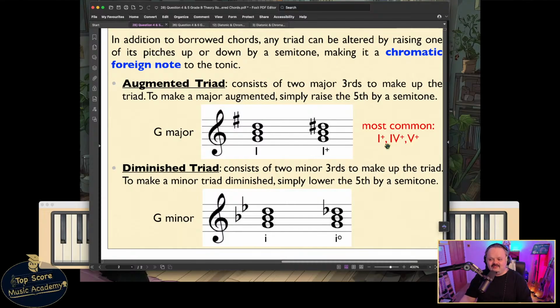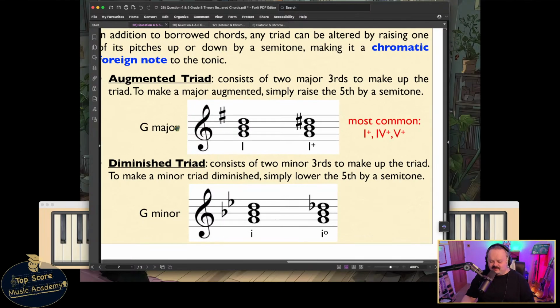So chord 4 here can be altered, but it can also be part of the borrowed chords as well. And you tend to do it by making them augmented or diminished, as it says. Got chord 1.